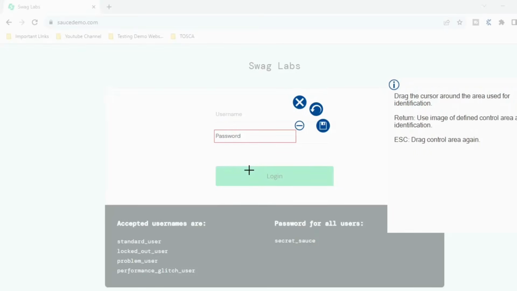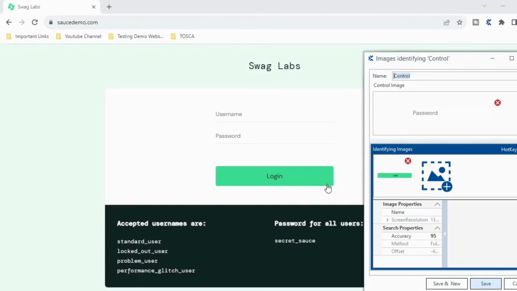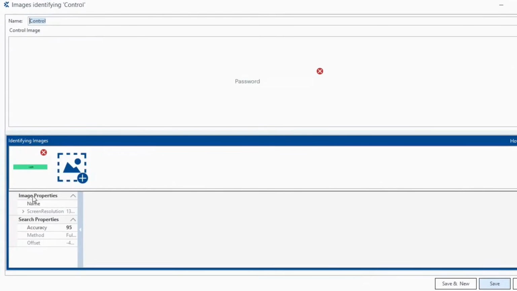Now it will ask what particular image you want to identify it using. So let's take login. I'll drag the cursor around this. As you can see, it is pointing to password. There will be two different types of images here. The first one you see is the control on which we want to work, and using this particular image it is identifying this image. Now if I zoom this out, here you can see password and here you can see login.